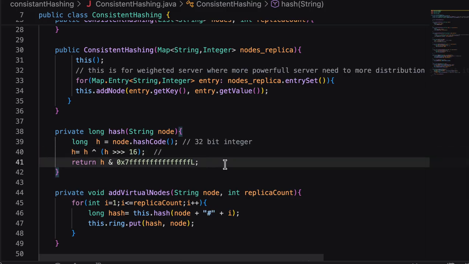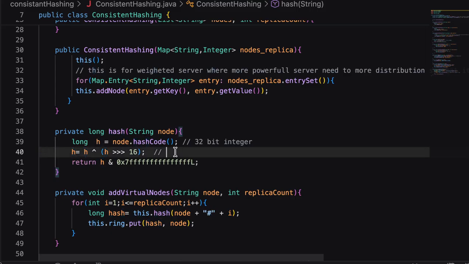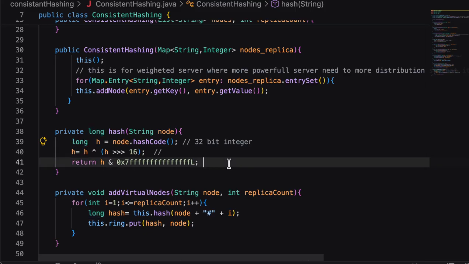And the third point is, once we get the hash, it can be a negative value also. That's why I have taken a long value. For the long value, I am applying a bit mask of 64 bits, where each F is 4 bits in hexadecimal format.